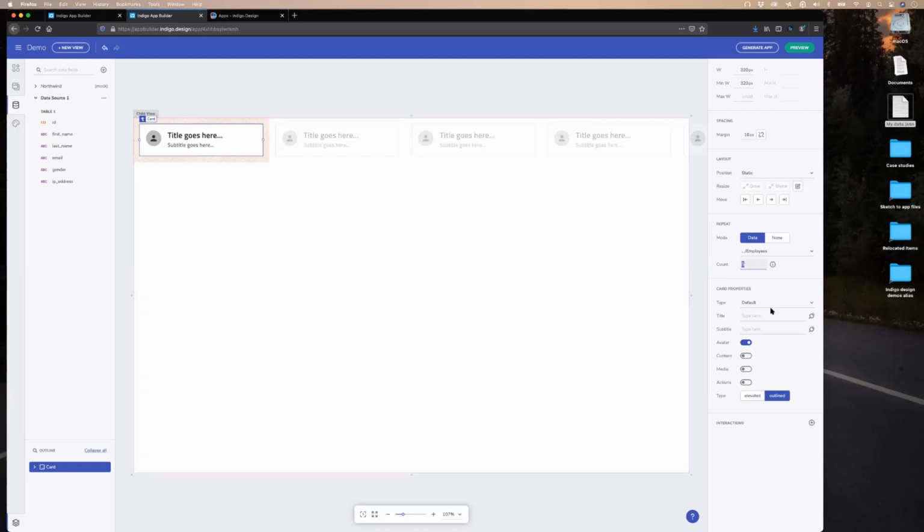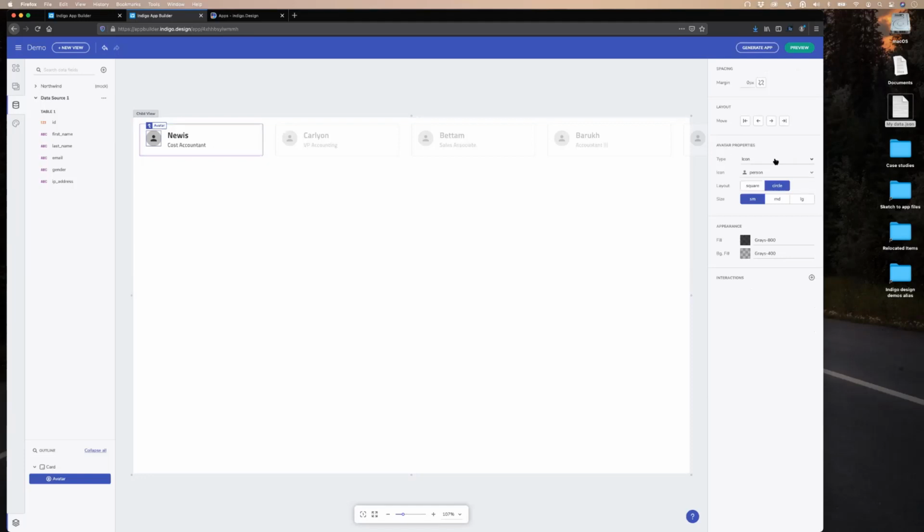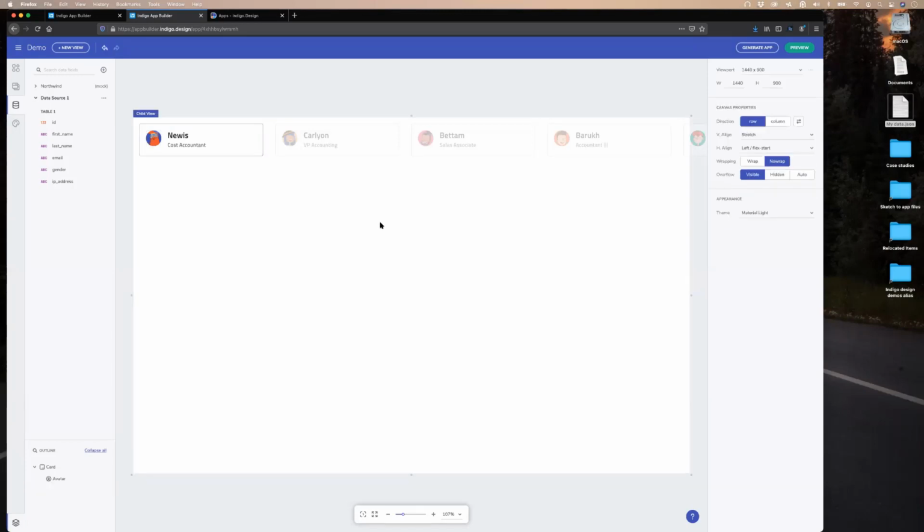But because I have it bound to data and I'm repeating based on data, I have these connect to data options showing up here. I can select it and say last name. And for the subtitle, I can say, give me title. Yep. And then for the avatar, I can select it and say, I don't want the icon type. I want an image. And in my data source, I have a URL for the image. So I can say URL, avatar. And I have my cards repeated based on data.